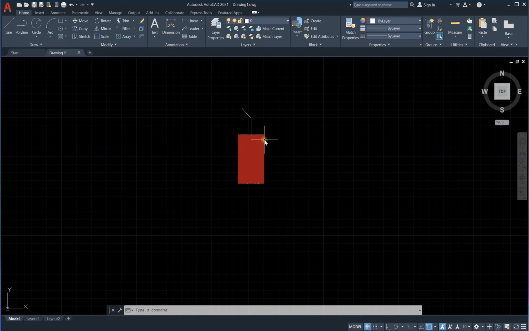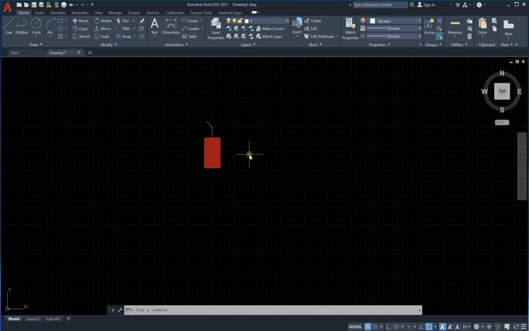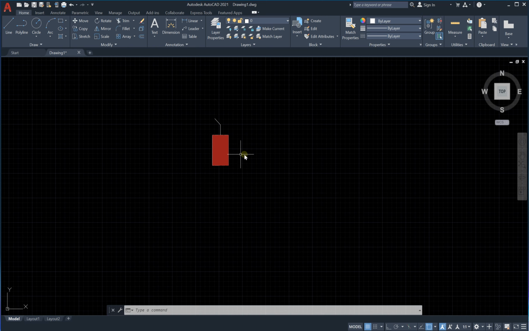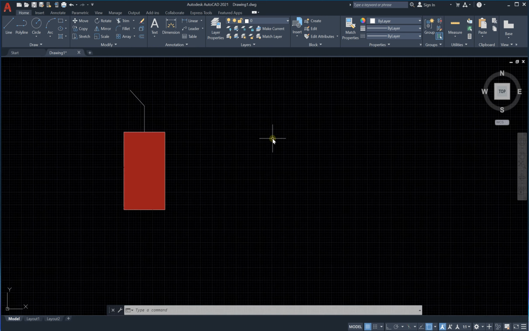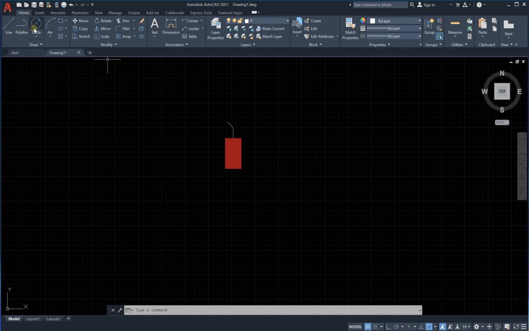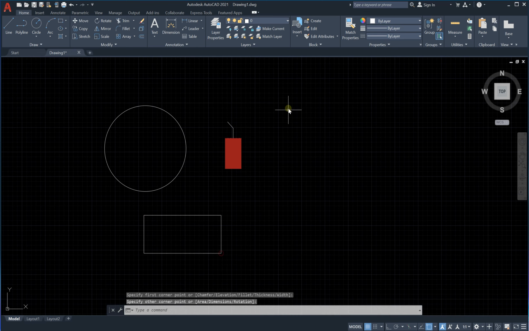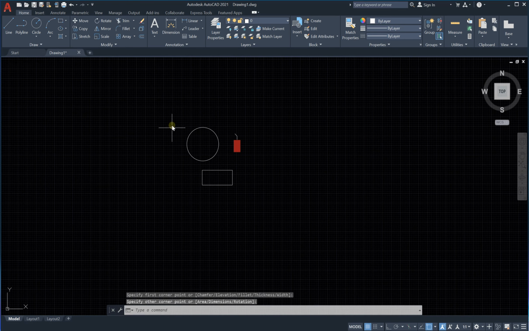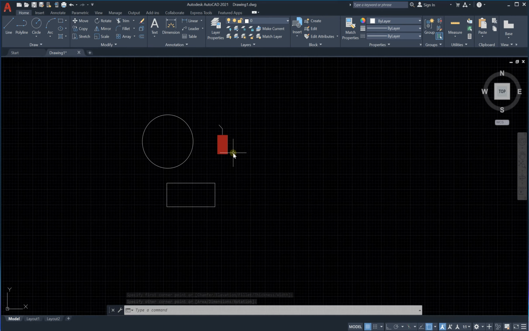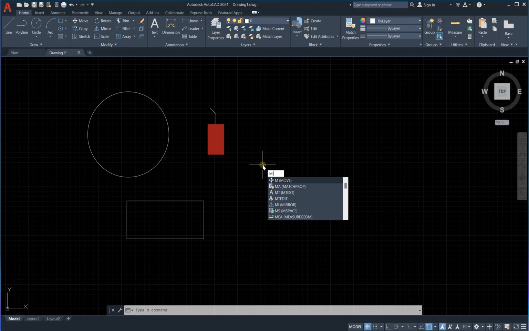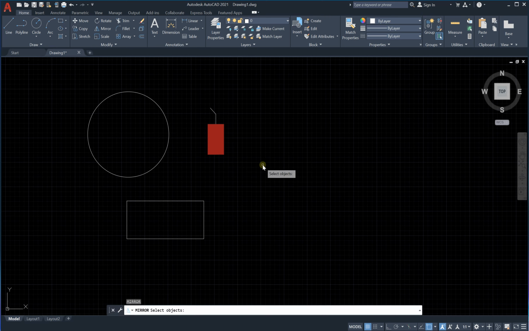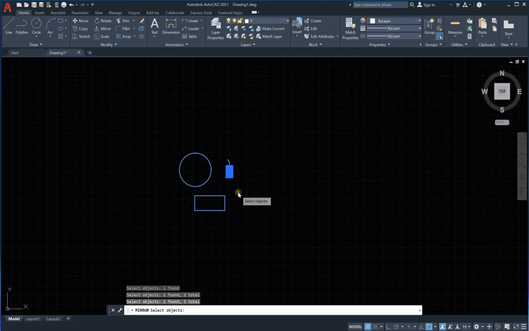Number two, I would like to do the mirror. So the command number two is mirror. What does mirror do? Let's say we have a circle like this, and let's say we have a rectangle like this, and I would like to mirror this. How can I do this? Simply by using the command MI, which is mirror. What are the objects that you would like to mirror? I would like to mirror this and this and this. Okay, then enter.